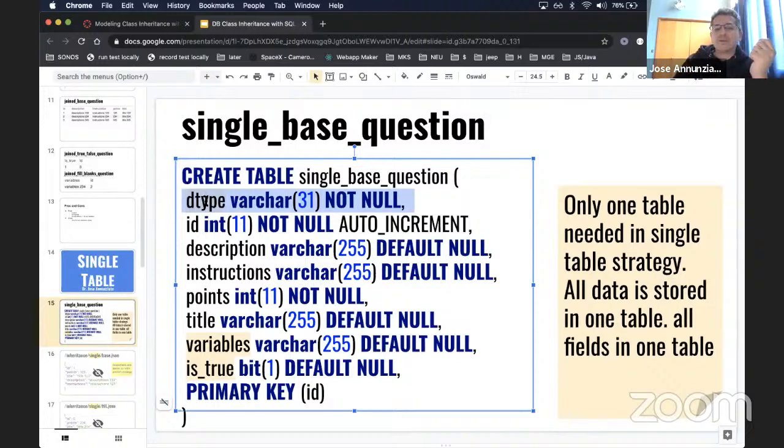So we're going to use a D type. That D is for discrimination. Discrimination not in the bad sense, but as in being able to distinguish one from the other. So D type is a field called a discriminator field that allows us to store in there and say, oh, this record was of a fill in the blanks question. So we put in here, oh, it's a fill in the blank.